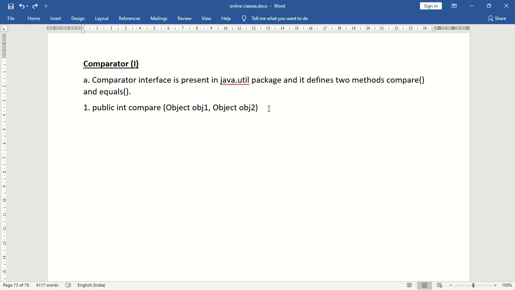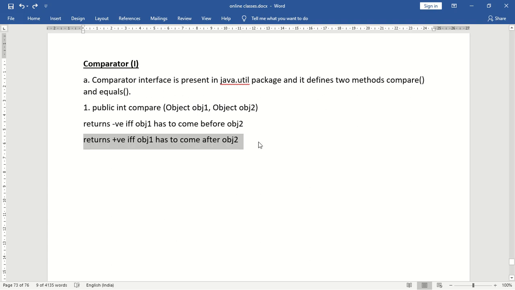Since it is an integer number, a number can be positive, a number can be negative, and a number can be 0. So what if the return value is a negative number? If the return value is a negative number, then it indicates that object 1 has to come before object 2. Next, what if the return value is a positive number? If the return value is a positive number, object 1 has to come after object 2.